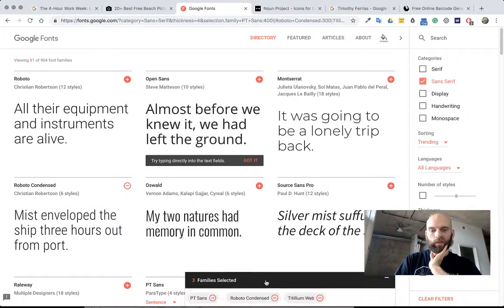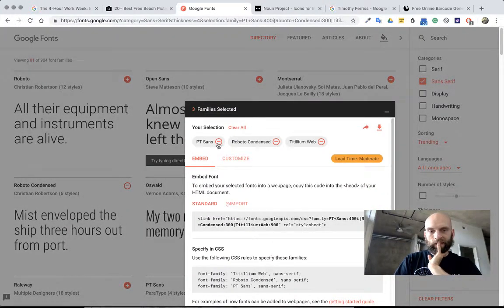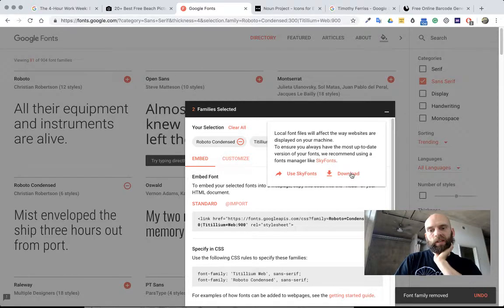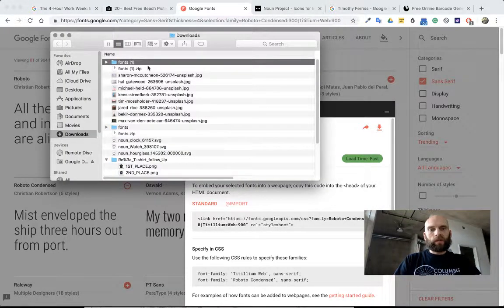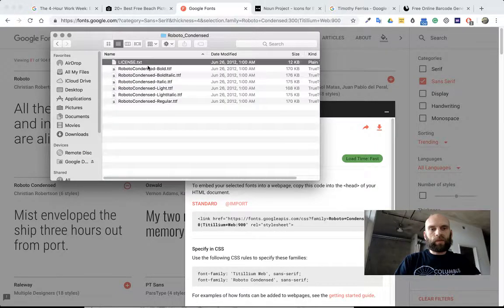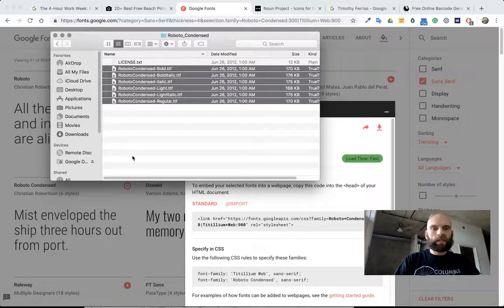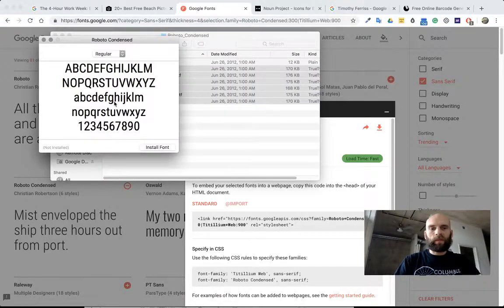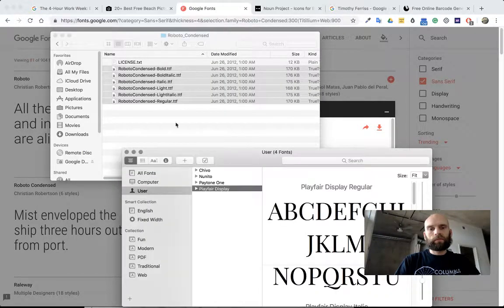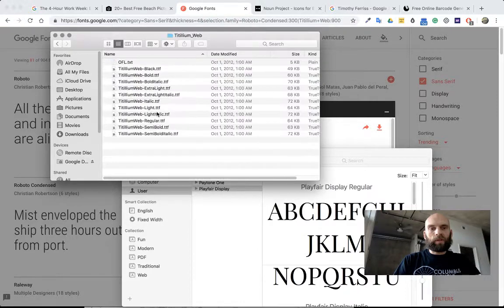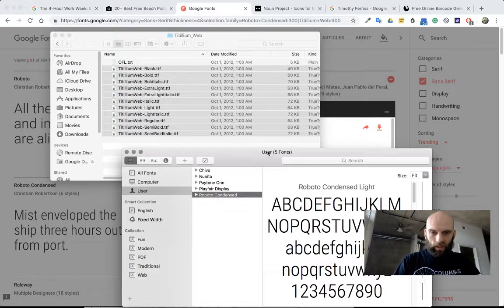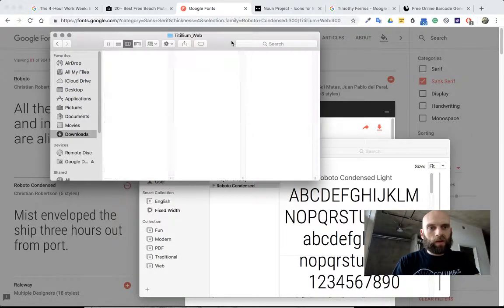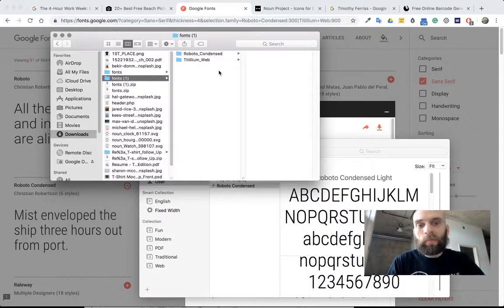Click plus. So now I have the two fonts down here. I accidentally clicked that. And I'm just going to click download. Okay, so here they are. Clicking that to open them. Here's the fonts. And to install the fonts, you just select the fonts and just open them. And then they get installed. And then I'm going to open the other one. Open that. Okay, so now I have Roboto Condensed and Titanium Web.